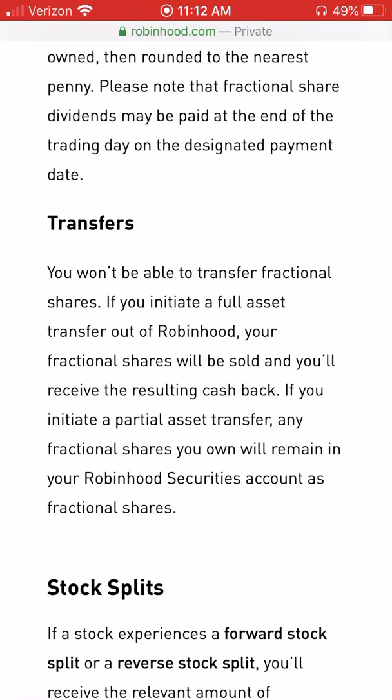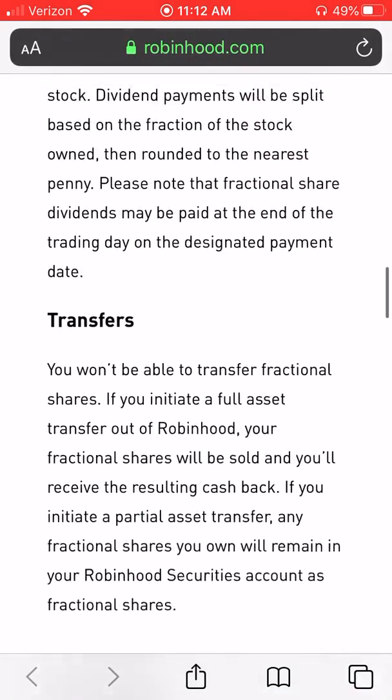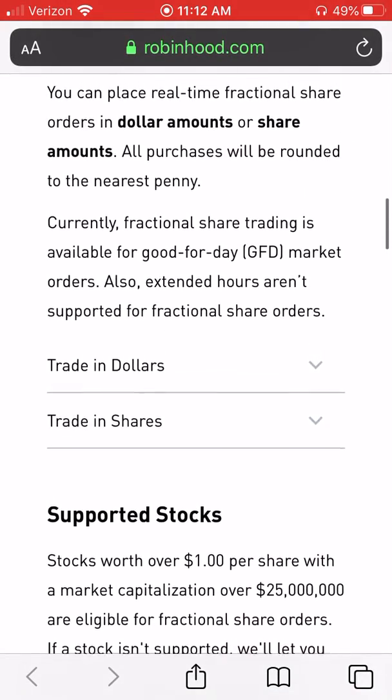You've got transfers. You can't transfer fractional shares to other brokerages. So say you were on Robinhood and you want to move over to TD Ameritrade or some other broker. You can transfer whole shares over to that other account, but you can't transfer partial shares. So you'd either have to leave those partial shares with Robinhood, or you could sell them in Robinhood and then buy partial shares over at your new brokerage. And then you've got stock splits. It's probably not going to be super relevant to you guys.